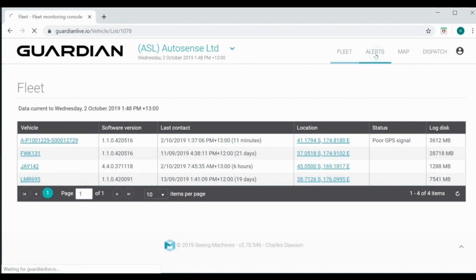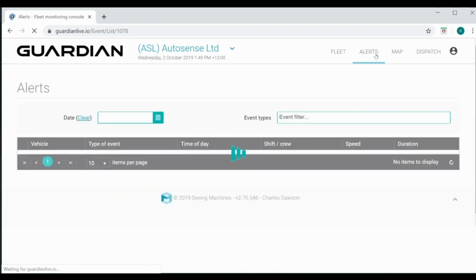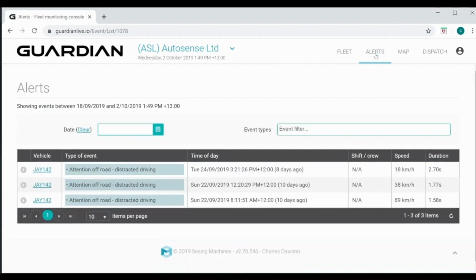Second page we'll look at here is the alerts page. This is the page where all of the alerts that have come through, all the events that have come through on the vehicles for the date period shown here, generally the last 2 weeks, will come through. You can go back over 12 months. The date that you put in here, the 2 weeks, will be from before that date. So if we've got today's date in there, it's 2 weeks up till today's date.